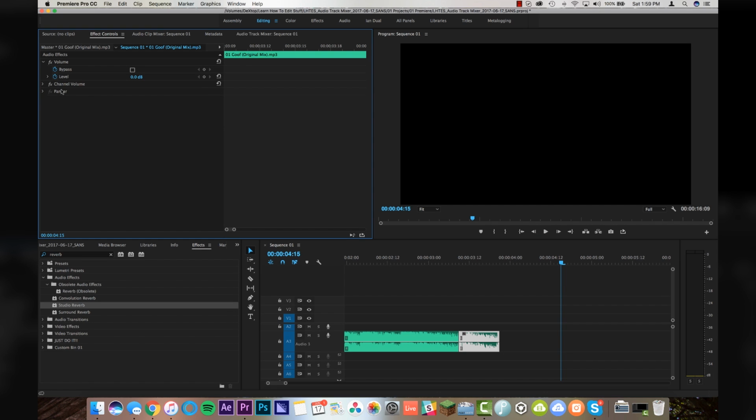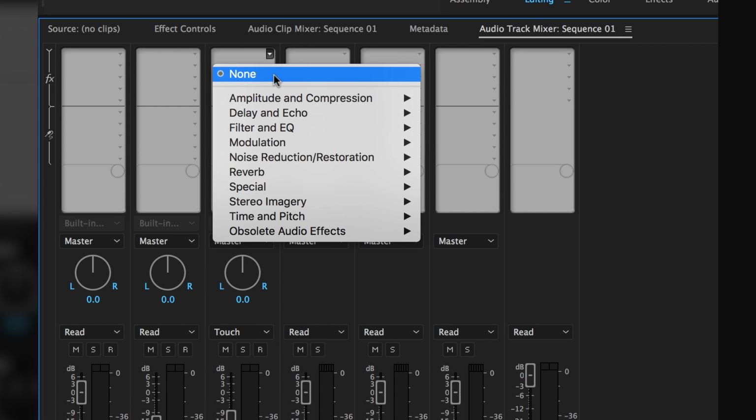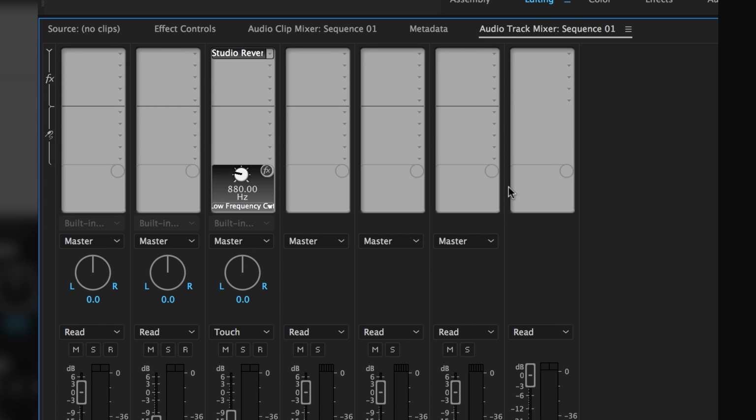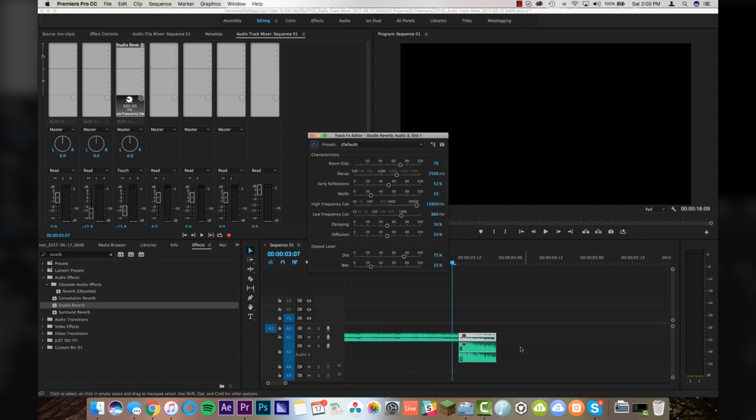But check this out. I'm gonna delete the reverb off this track. So I'm actually gonna move this audio up to audio 2 and bring down the thing that I want to reverb onto audio 3. Then I'm gonna come up here to the audio track mixer and drop down one of these little things and go to reverb and studio reverb. Now I'm gonna double click on this plugin and this reverb is gonna affect all of audio 3. So audio 3 is gonna be my reverb track.